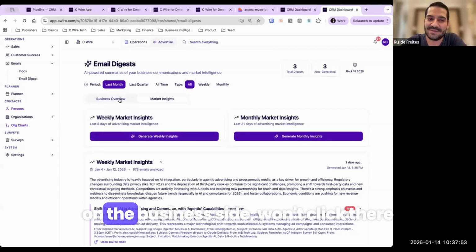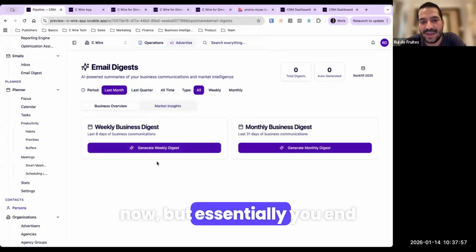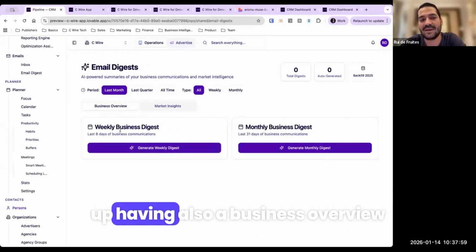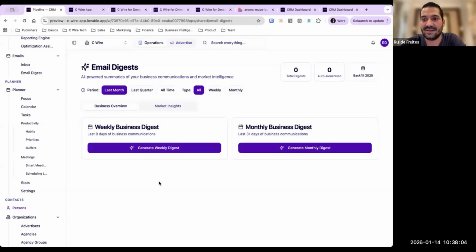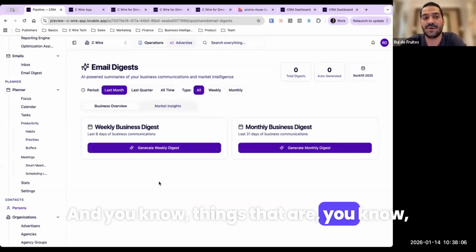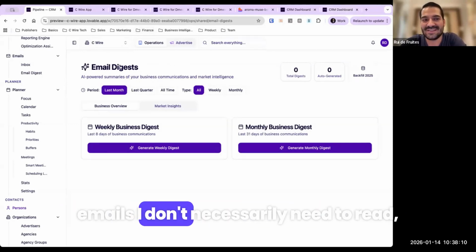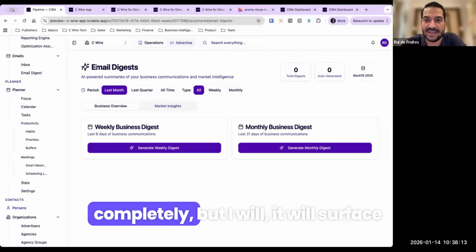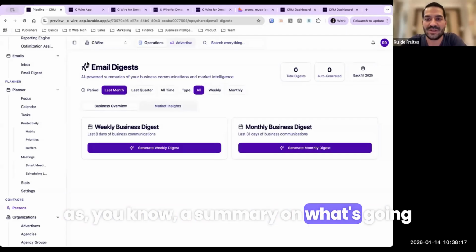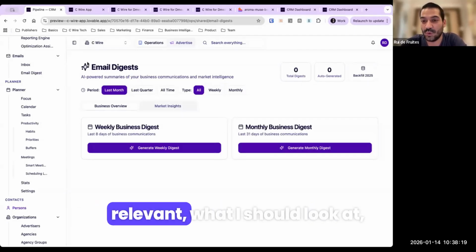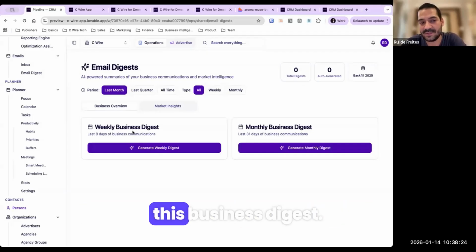And I will have the same thing on the business side. I won't click there now, but essentially you also end up having a business overview across all the emails you've got, and what's happening in the company. There are plenty of emails I don't necessarily need to read completely, but it will surface as a summary on what's going on and what's important, what I should look at personally, what's relevant for me in this business digest.